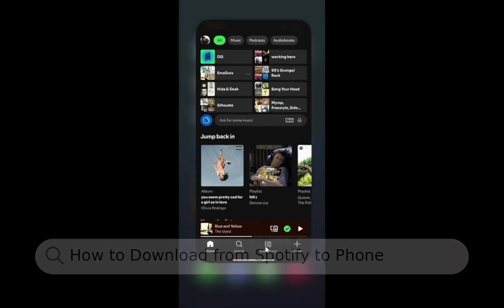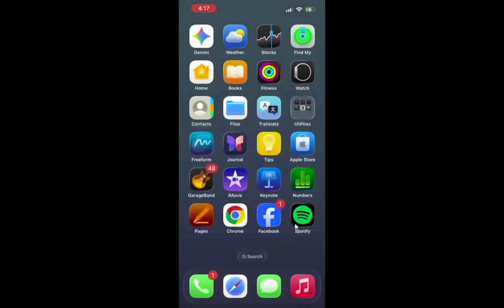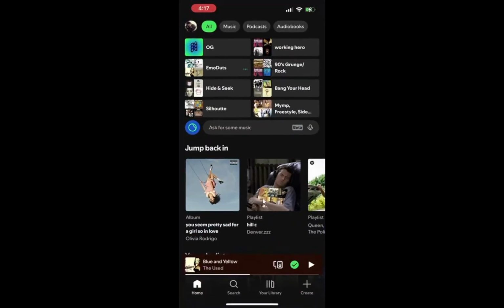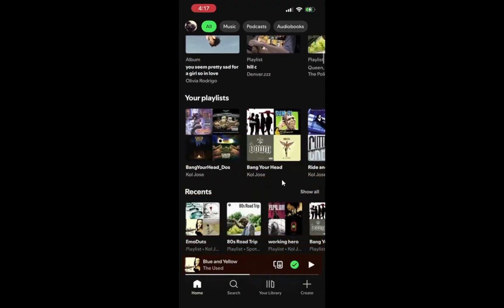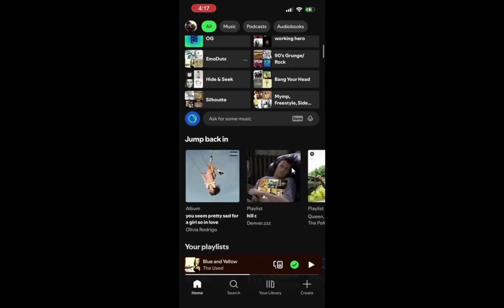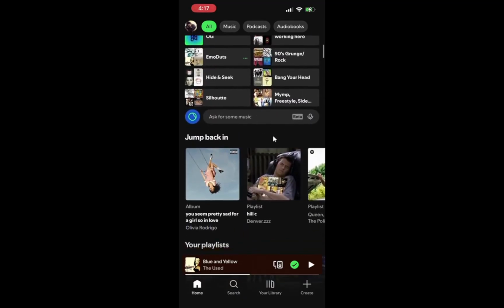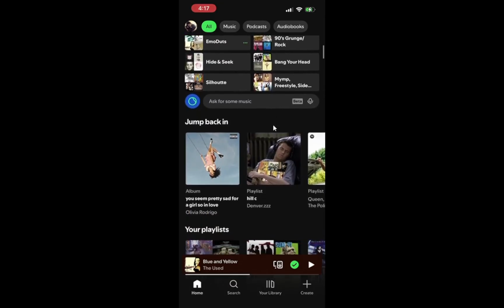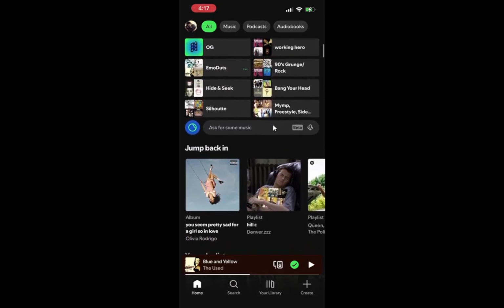Let's get started. To begin, open the Spotify app on your phone. If you are on the home screen, look for the green Spotify icon and tap it once. If you do not see it, slowly swipe through your pages until you find the icon with a black background and 3 green curved lines. When Spotify opens, you should see your home tab with suggested playlists and albums across the screen.